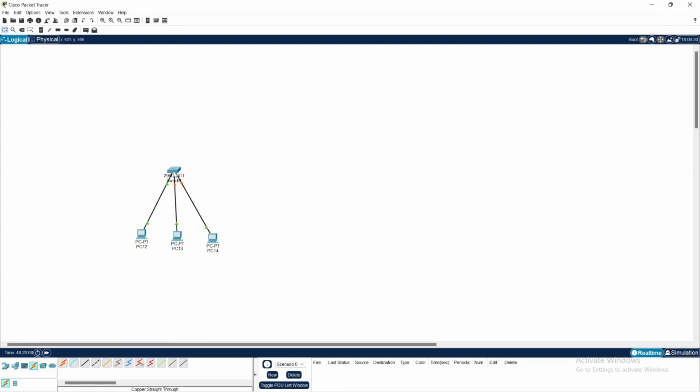And what I'm going to do right now is to assign the network address for the network. I'll be using 192.168.1.0 with a subnet mask of 255.255.255.0. The valid IP range, the IP addresses that we assign to the PCs, will be 192.168.1.1 to 192.168.1.254.